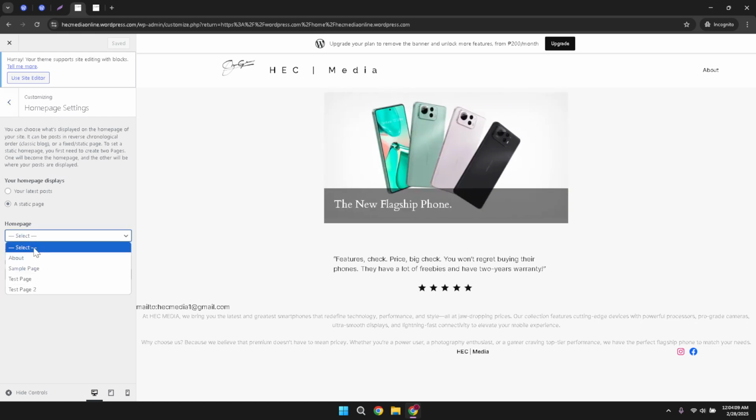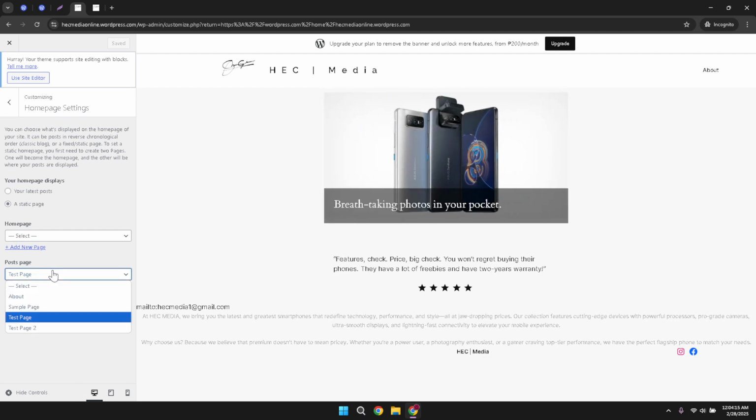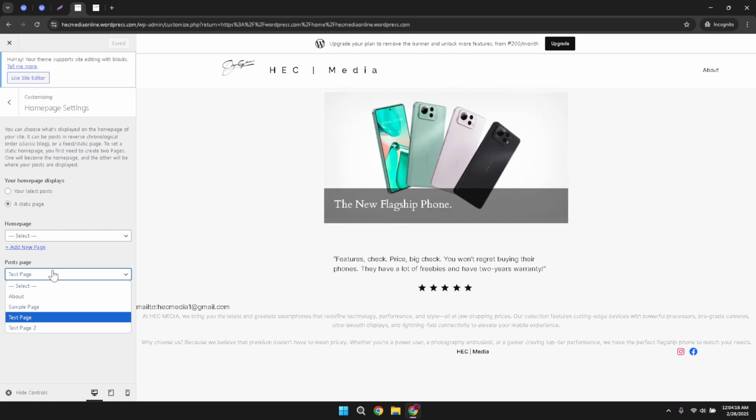To set a static homepage, look for the option labeled Homepage. Click on it and you'll see a drop-down menu with a list of available pages. Select the page you want to serve as the face of your site. This specified page will now be your default homepage, offering visitors a consistent introduction each time they visit.